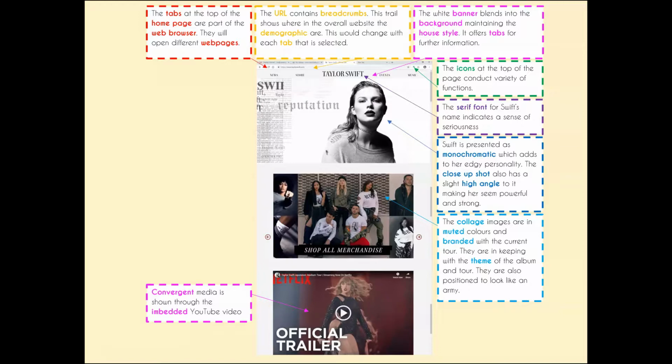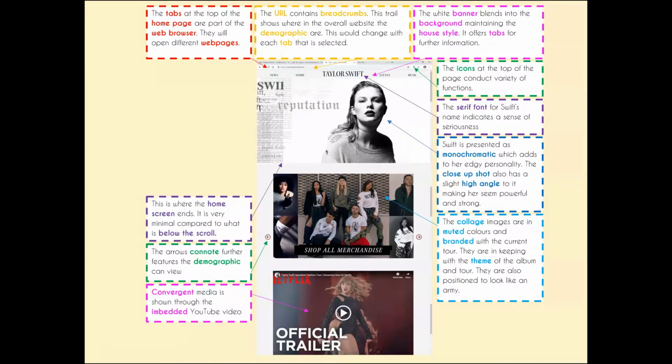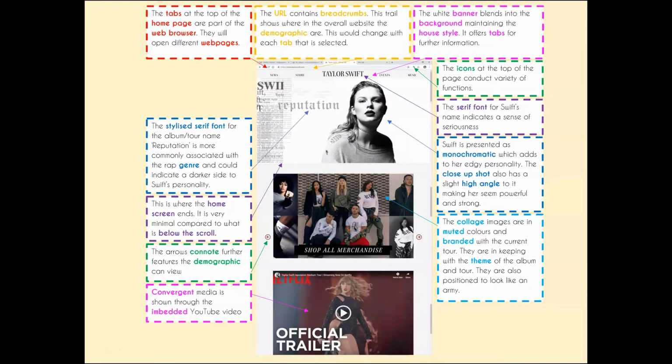Now convergent media is shown through the embedded YouTube video that we've got here. And we've also got arrows which connote and suggest to us that there's more features that we can view if we click left or right here to scroll through the different images. As we said, the home screen itself ends at that line, so it's very, very minimal. What you see when you first go to this website is very minimal compared to other websites. All we've got is that image of Taylor Swift and the links at the top. It's not until we scroll down that we get more information.